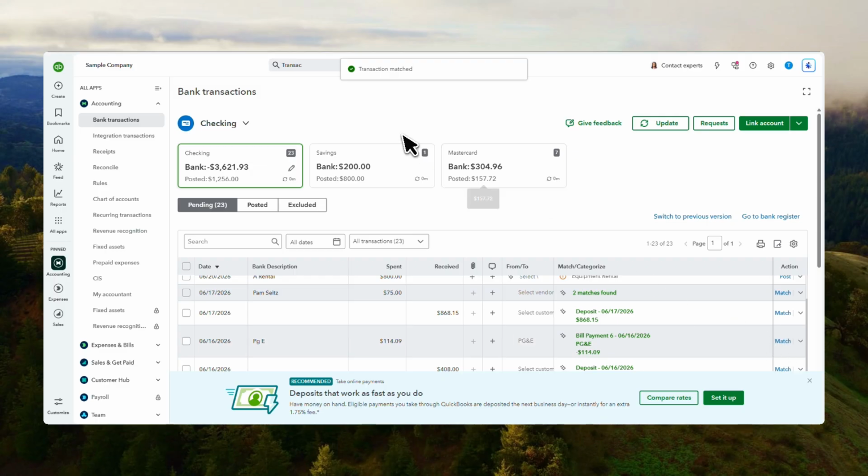That's how to categorize transactions in QuickBooks Online for your business accurately and efficiently.